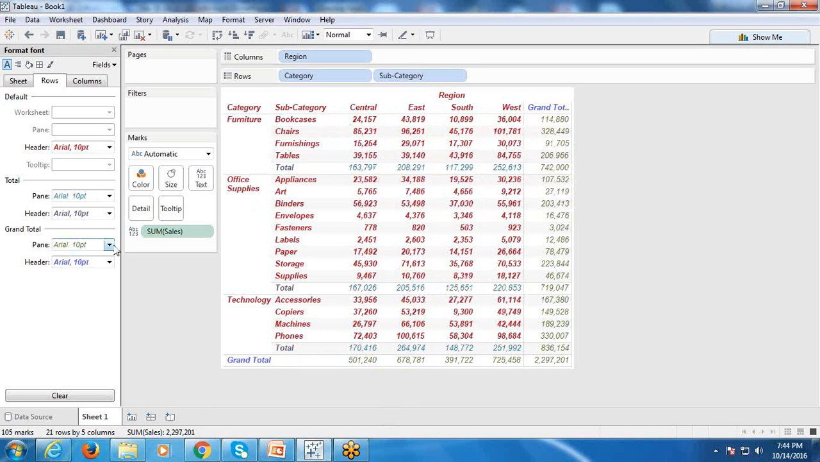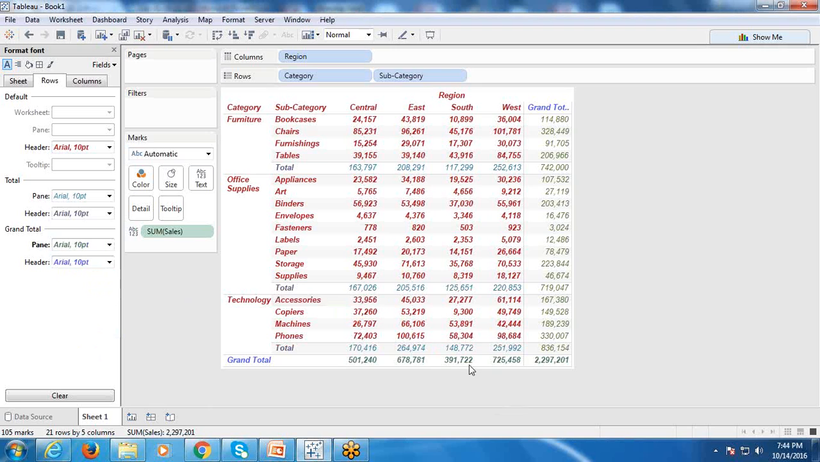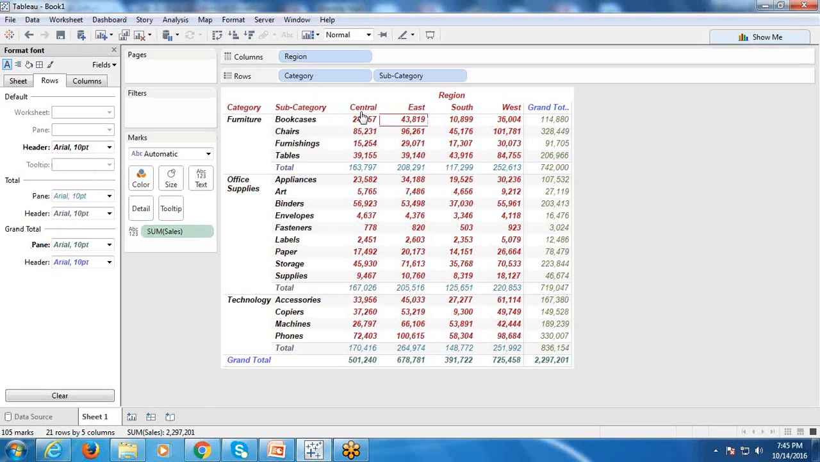Let's say here, for rows in grand total, I want to apply a different color. See, for rows I have applied a different color, but for column there is a different color. For rows and columns, we have the option to change only for totals and headers. For row headers, you can apply a different format. For column headers, you can choose different formats.